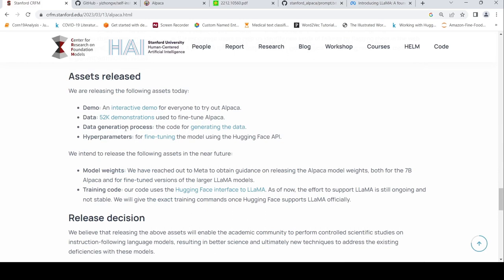They have released a demo, the data generation process, the code for generating the data, hyperparameters for fine-tuning the model using the Hugging Face API. Model weights will be released in future. That's what they are claiming. Training code, our code uses the Hugging Face interface. So once this becomes stable, this code also will become better. That's what they are saying over here.